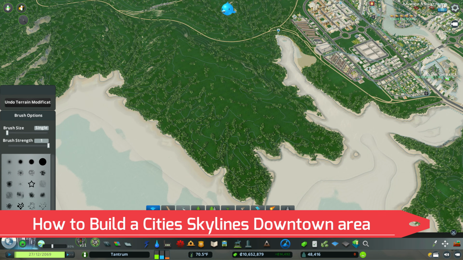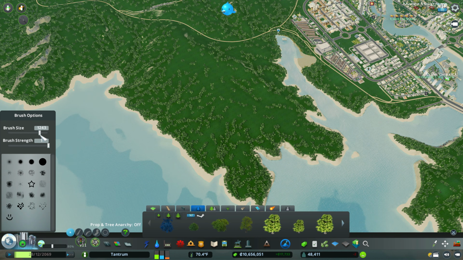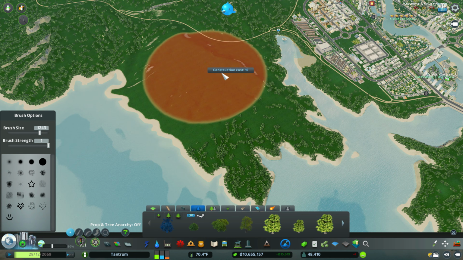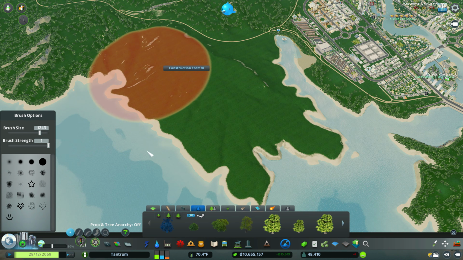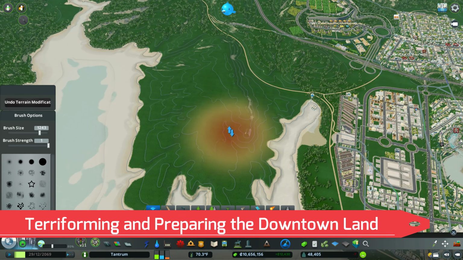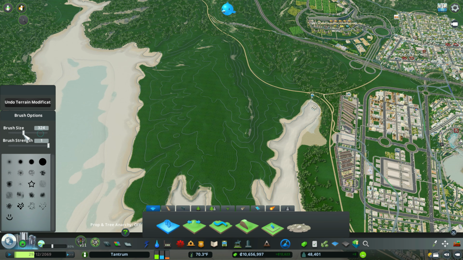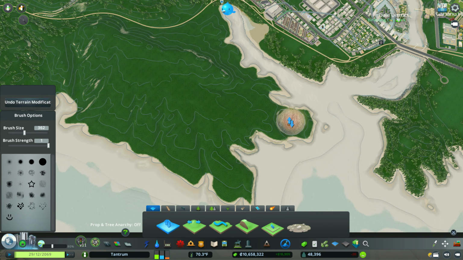For today, I want to get into how to build the Cities Skylines downtown layout. So let's get started. The town of Tantrum Common Council has approved a high density downtown area, and the part of Tantrum they chose was this peninsula. This peninsula was chosen because of the water access, and they wanted to build a beautiful waterfront city.